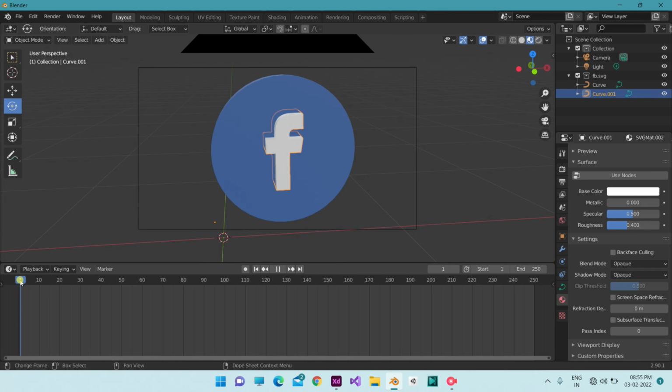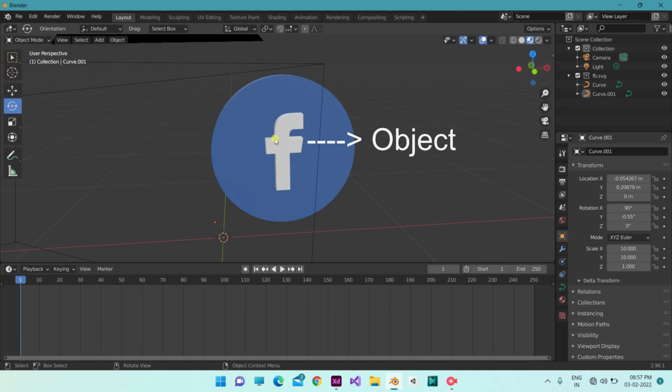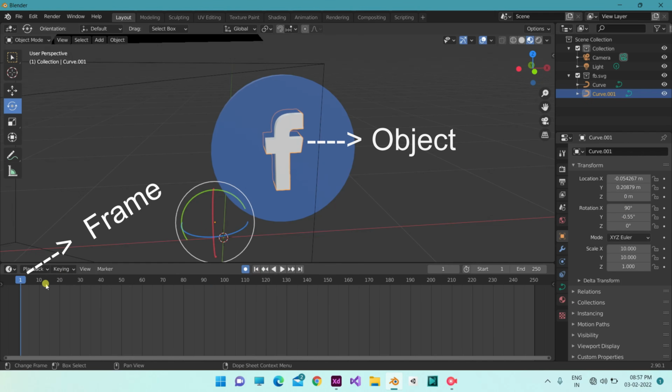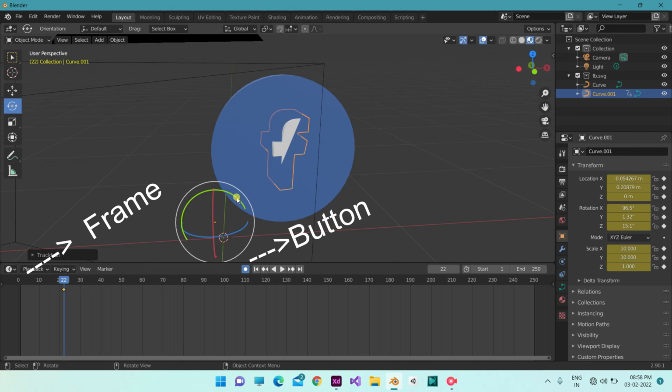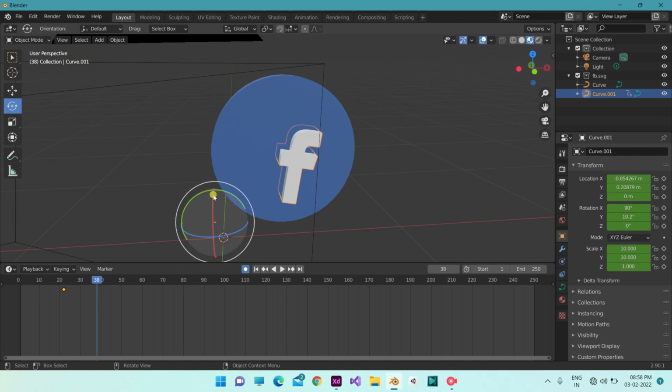Select the object to be animated, and change the frames where you need to show some changes. Before that, enable the circle button which is near the play button. Change the frames and make changes to the object transform to have animation based on the transform control.